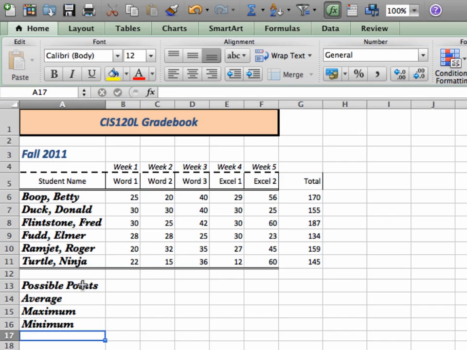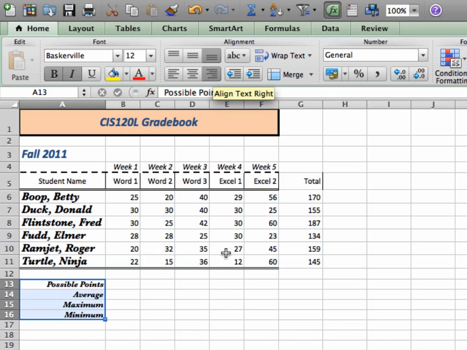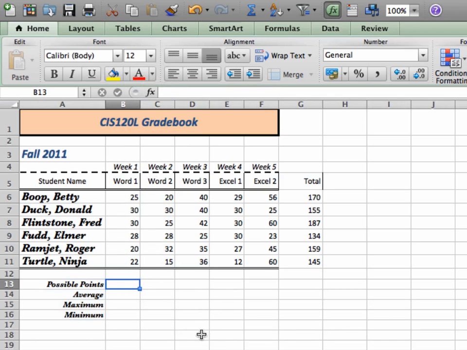Notice each time as I hit the enter key, these 4 cells took on the format of the cells above them. So we're going to shrink those down just a little bit, take them down to about 12, and we're going to put them on the right hand side, positioning on the right. Well, the possible points, that's just information that I'll give, and each one of these I'm typing in and using my arrow key to move to the next cell, and that secures all of those.